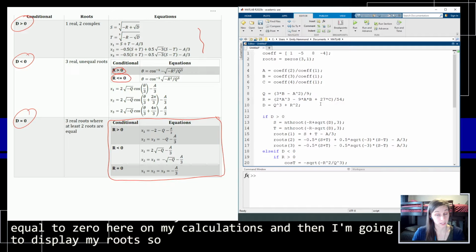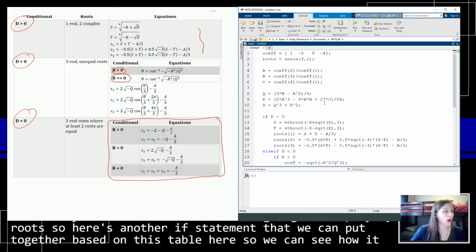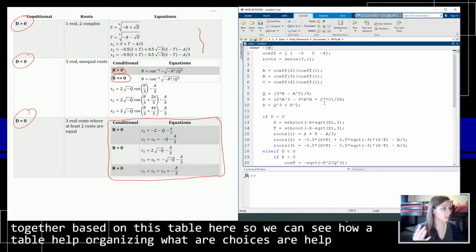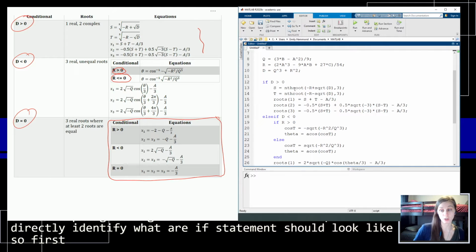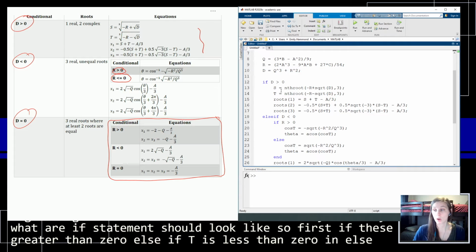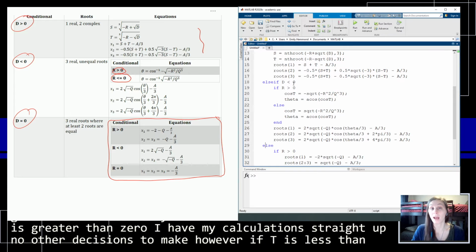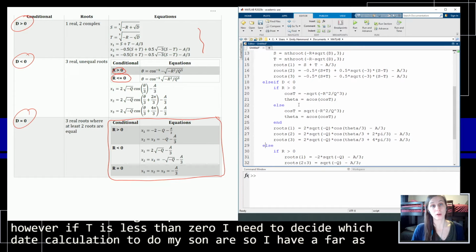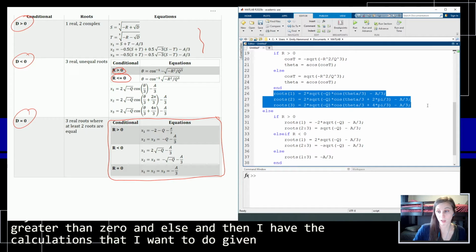So here's another if statement that we can put together based on this table here. So we can see how organizing what our choices are in a table helps us directly identify what our if statement should look like. So first, if D is greater than 0, else if D is less than 0, and else. If D is greater than 0, I have my calculations straight up, no other decisions to make. However, if D is less than 0, I need to decide which theta calculation to do based on R. So I have if R is greater than 0 and an else. And then I have the calculations that I want to do given that theta value.